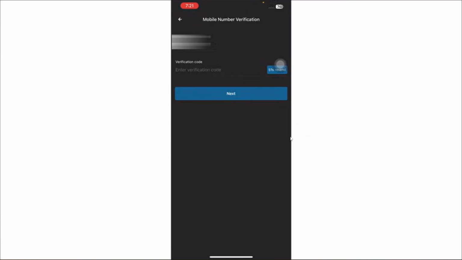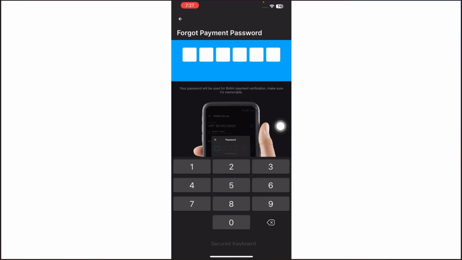Now, enter the verification code sent to your phone. You should receive a text message with a unique code shortly after initiating the reset. This step is vital for confirming your identity. Make sure to check your messages and input the code accurately. This verification adds an extra layer of security and ensures that only you can reset the password.